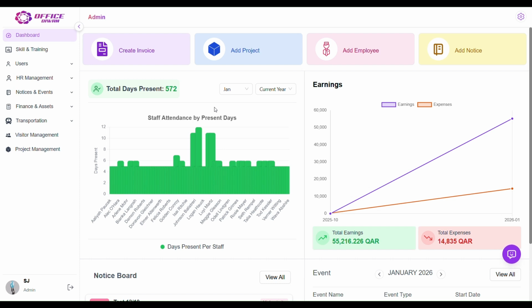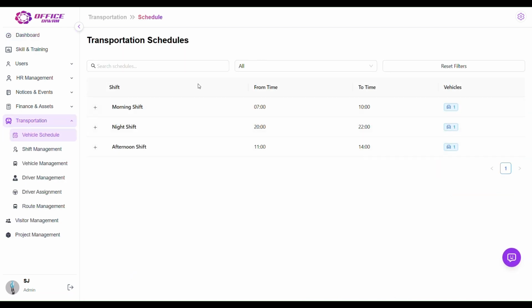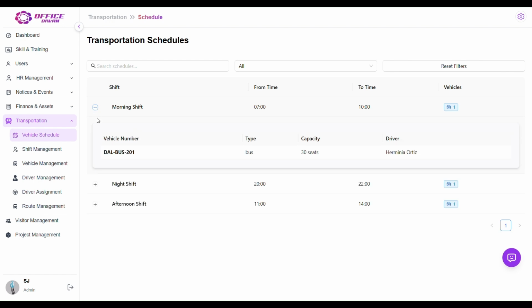Now in this video we will see the transport section in the office Diwan. Now this is the transport section. Here first we will see the vehicle schedules. This is the vehicle schedules section. Here you will see the shifters and vehicle assigned to shifters. There is the list of the shifters and vehicle assigned to the shifters.